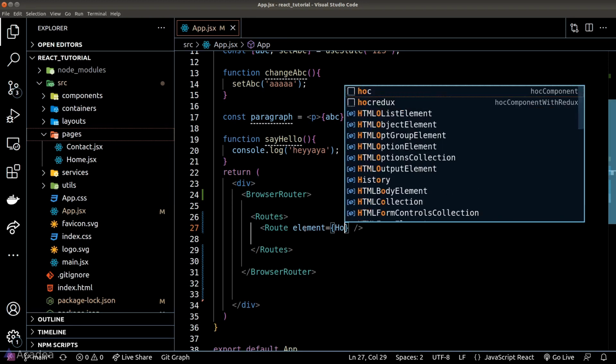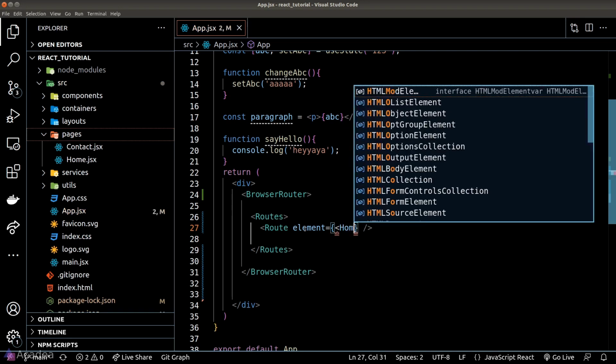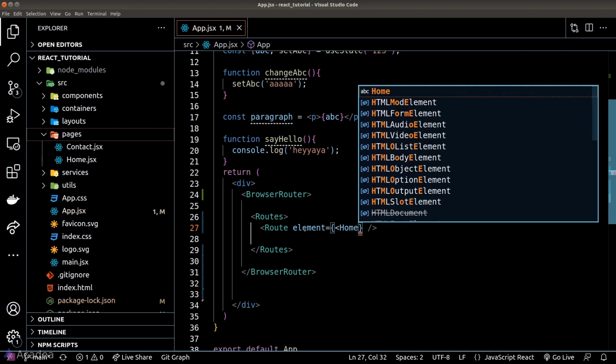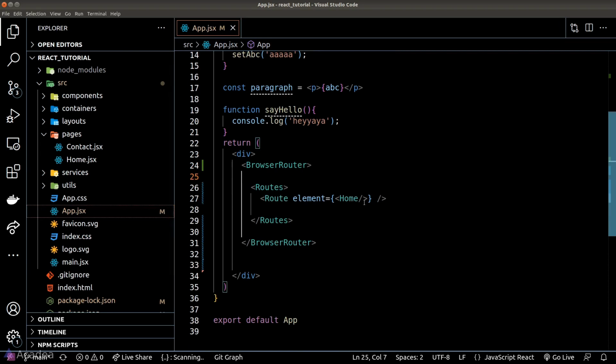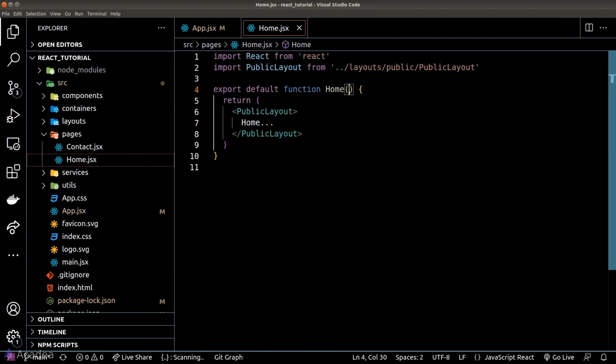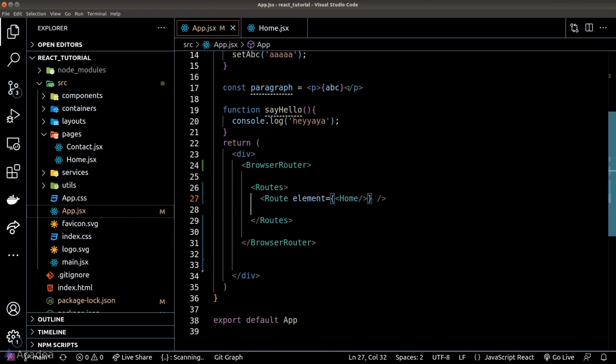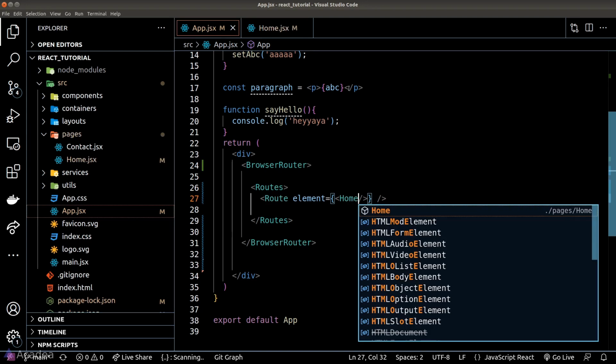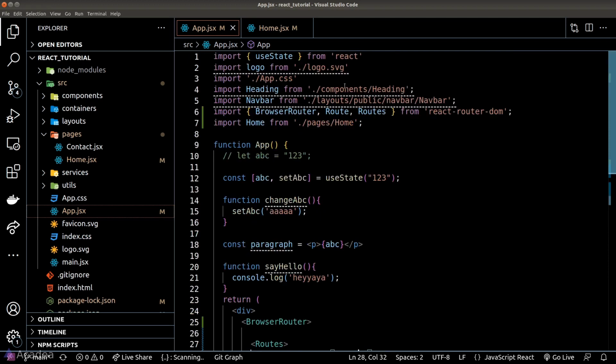Now you'll notice that the autocomplete doesn't work. This is a quirk of VS Code, so if you want VS Code to auto-import a React component for you, we'll need to pass in the props argument inside the component function, which currently does not exist inside the Home component. And now back to app.jsx, we can see that the autocomplete now shows our Home page component, and we'll hit tab to auto-import the component.